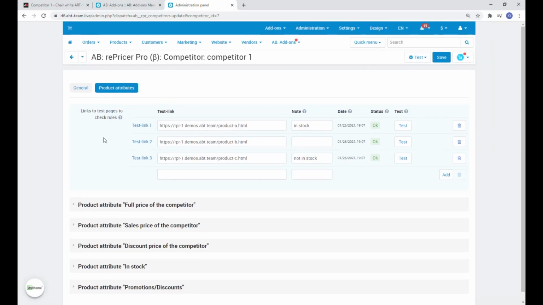It's also possible to add links to competitor products on this page. It's very useful to immediately check the created rules, whether they work or not. We will discuss this process in more detail in the next video on creating rules for parsing attributes.